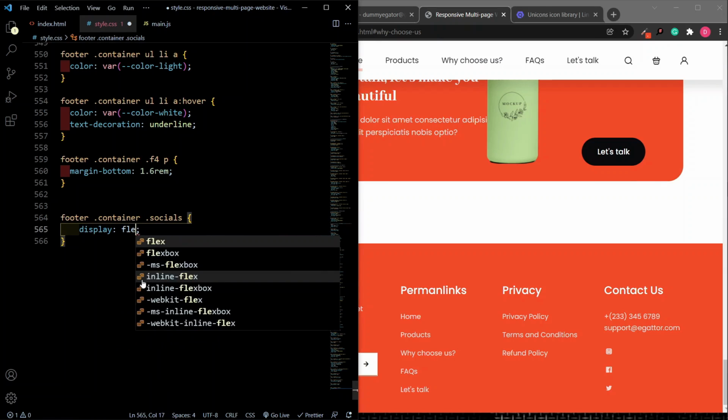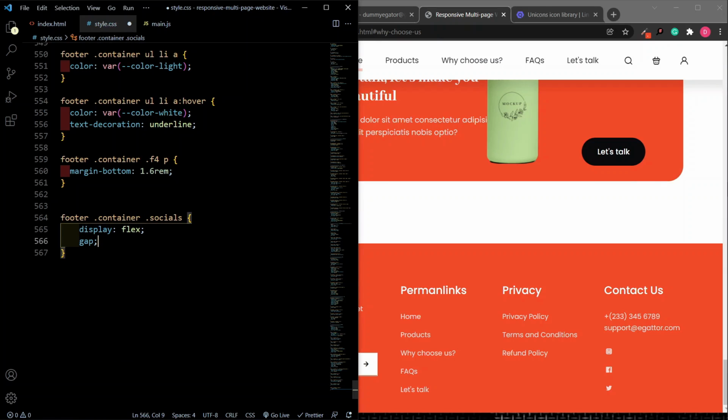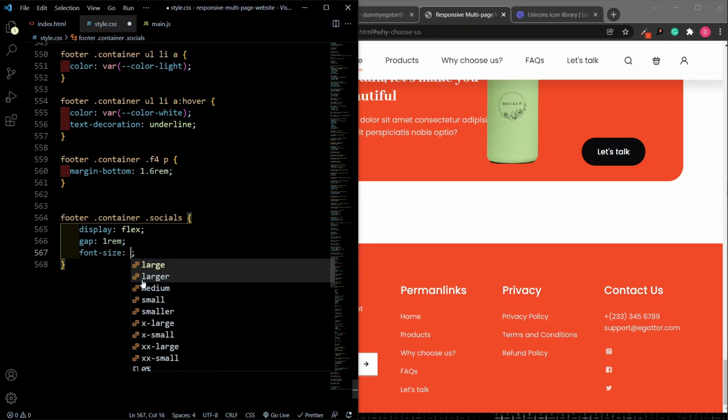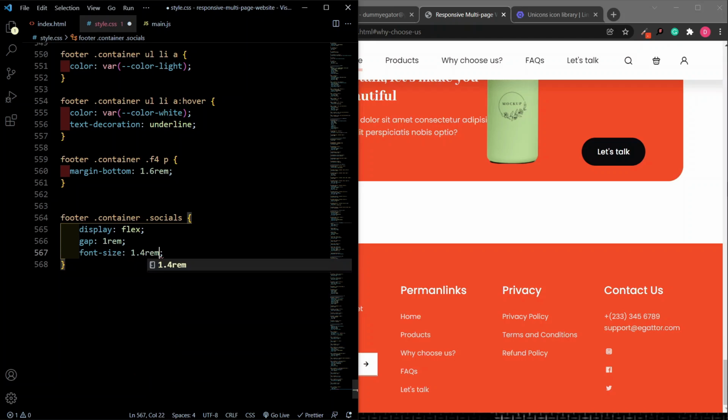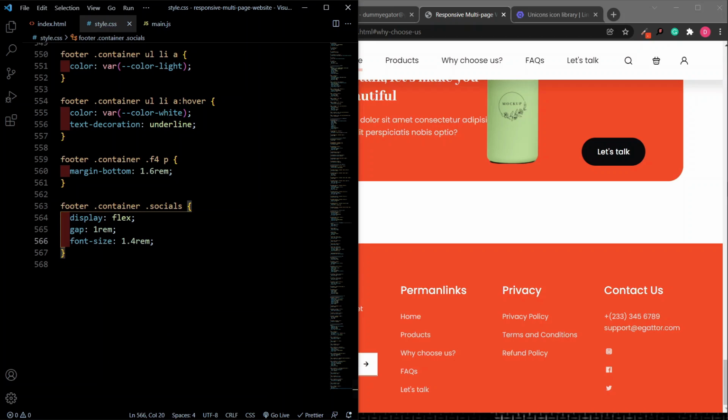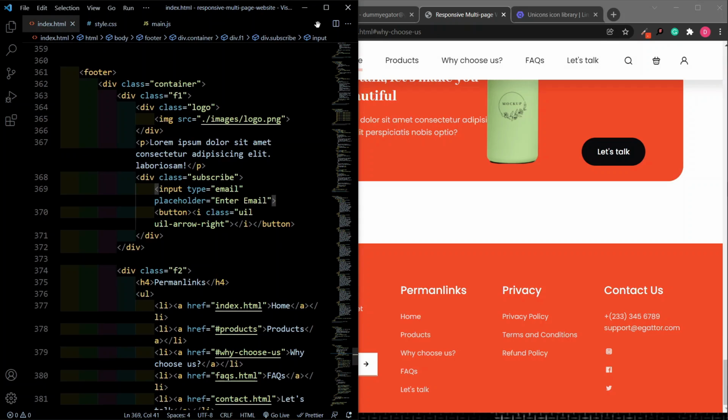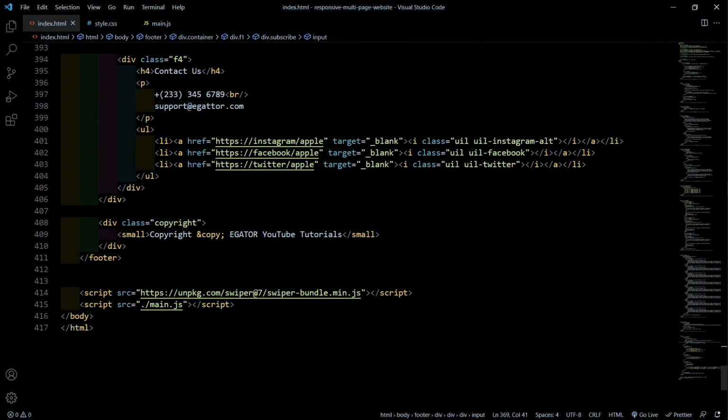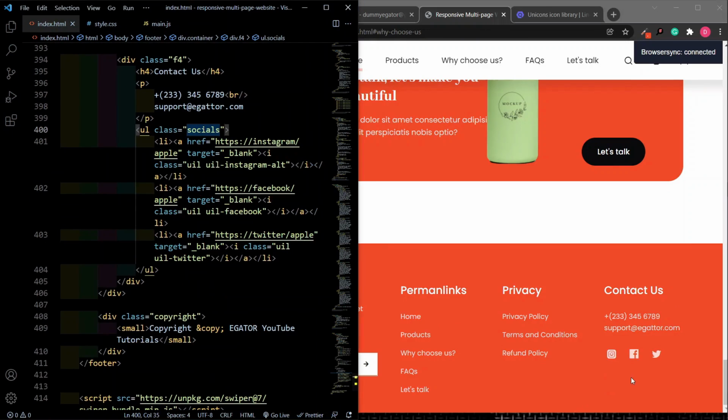So I'm going to display flex. I'm going to give some gap between them, a gap of 1 rem, and then the font size is going to be 1.4 rem. Okay, let's see, footer socials. Did I give it a class of socials? I did not. So let me give this a class of socials. Okay, now we have that styled.